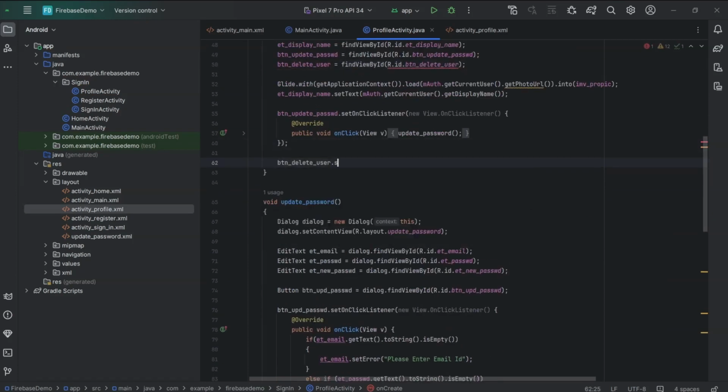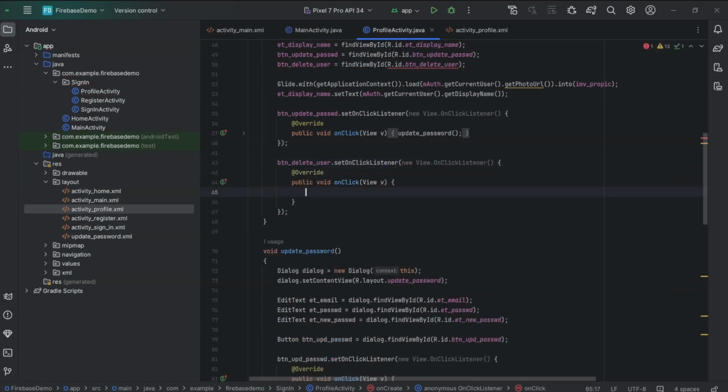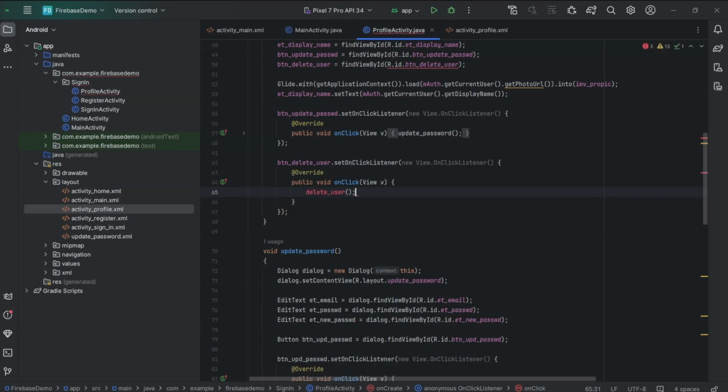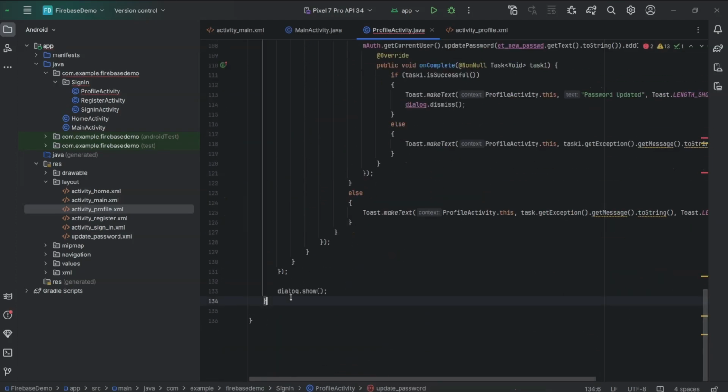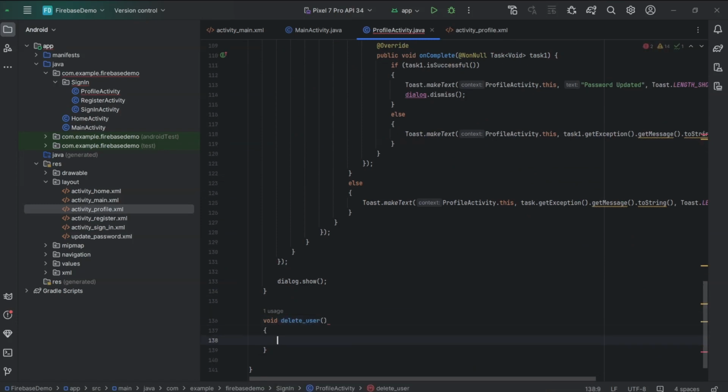So, btn_delete_user set on click listener. We will create a new function, let us say, delete_user, and we will call it here. Void, delete_user. We need to display the dialog here. So first, we will create a new layout so that we can use that layout in our dialog.